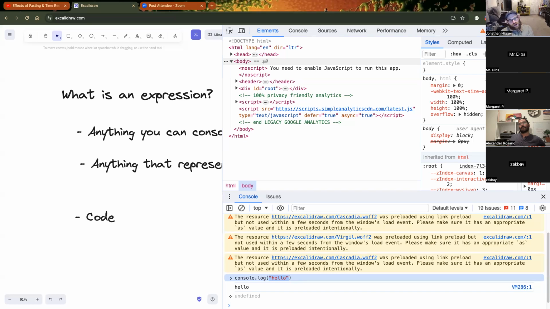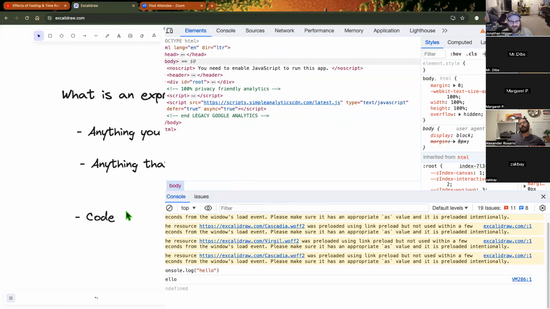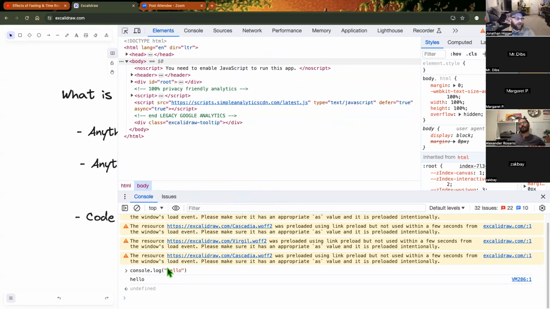Okay. What are some other examples of expressions in JavaScript? In fact, I'm just going to ask you, is it an expression? If I write true in here, is it an expression?